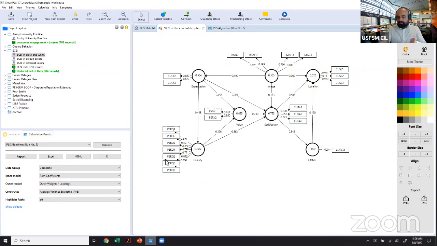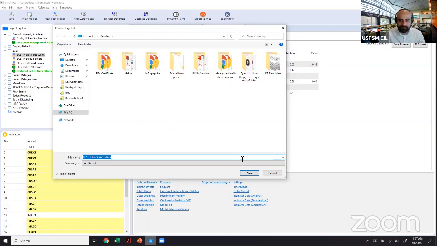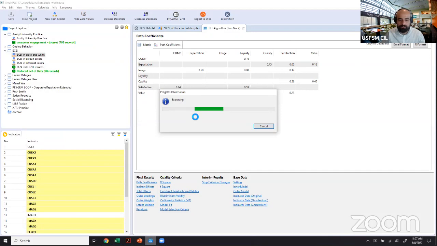So this is my report. Now, because I need to copy and paste a lot of stuff, instead of taking things from here, I'll click on this export to Excel, and I will export this somewhere on my desktop so that it's easier for me to use these numbers for my reporting.